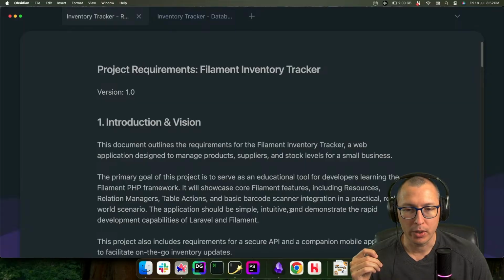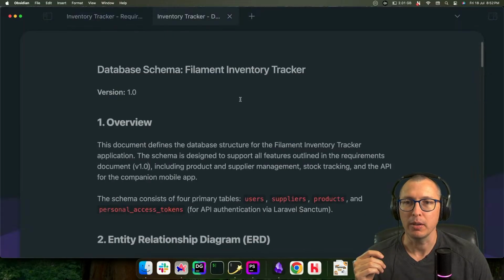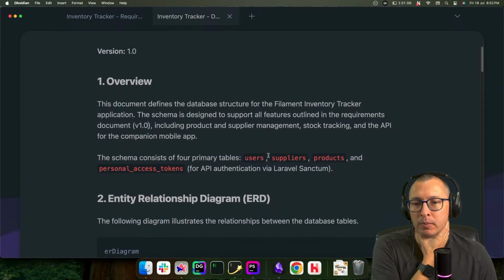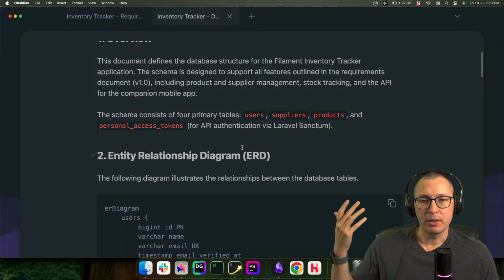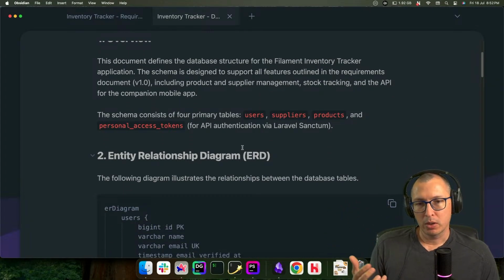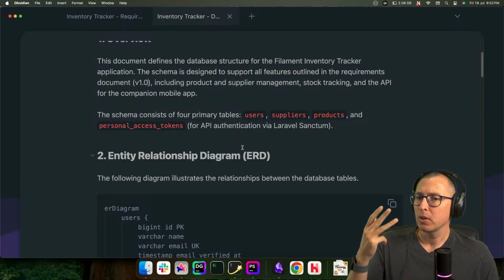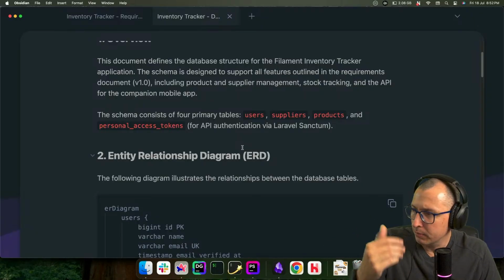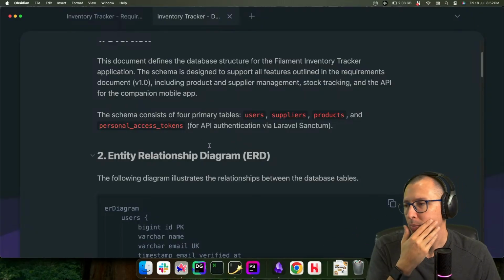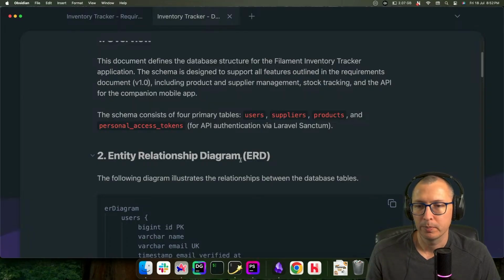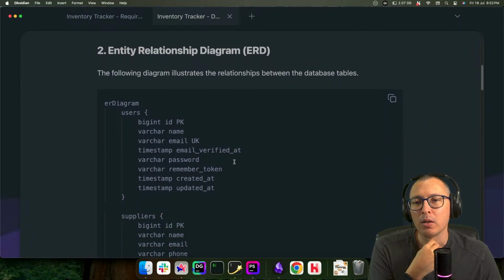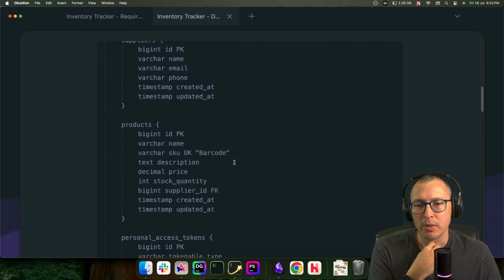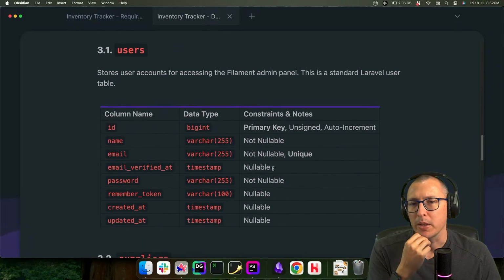As for the database schema, let me see. It's already here. There you go. So basically, the database layer will consist of a table of users, suppliers, products, and personal access tokens. That, again, is the Sanctum schema, but it's usually helpful to have it here visible. As for the entity and relationship, I think the tables are much better here.